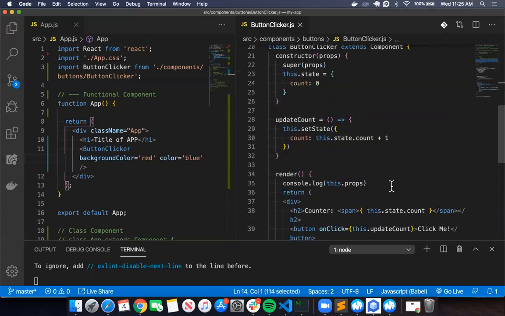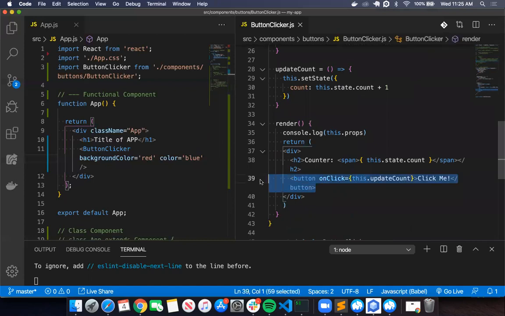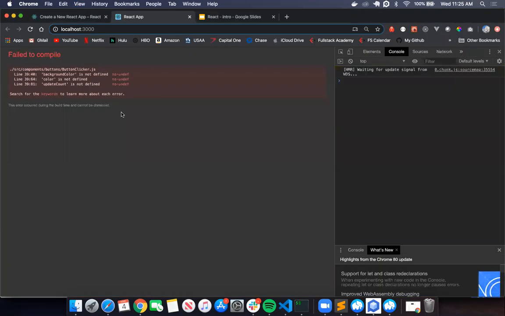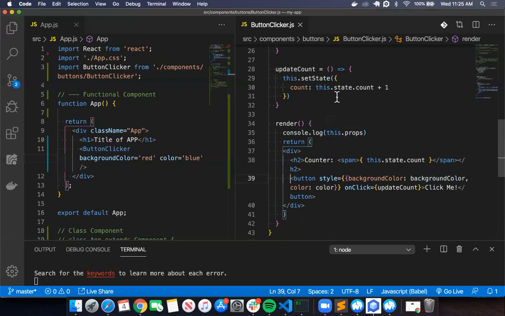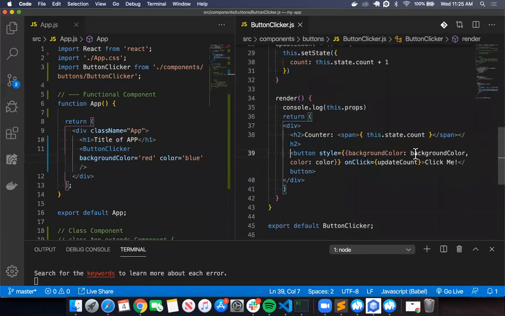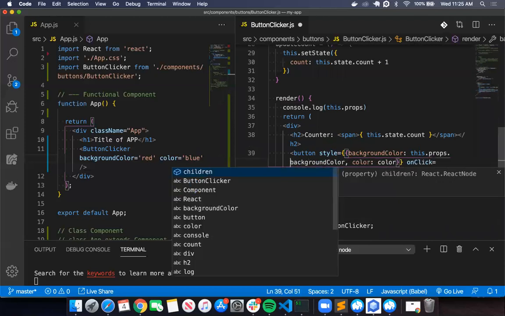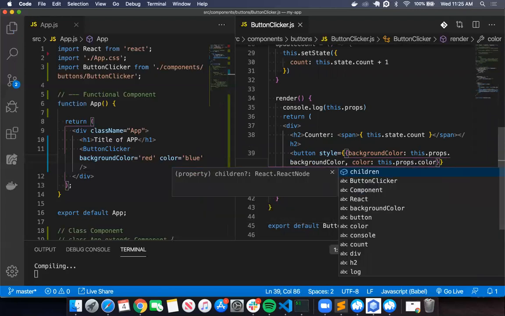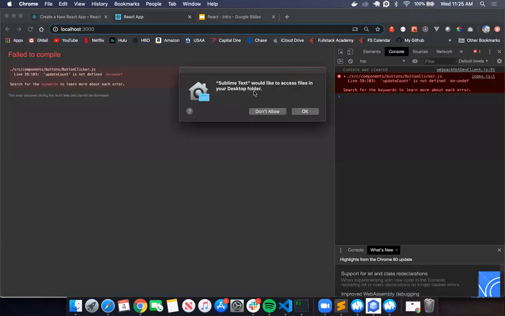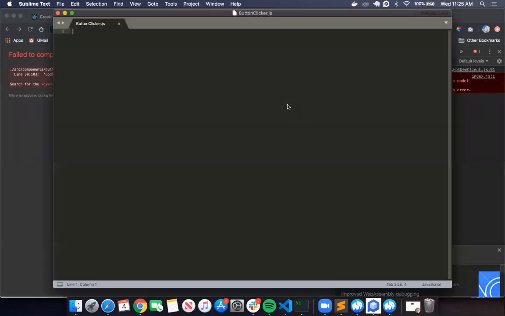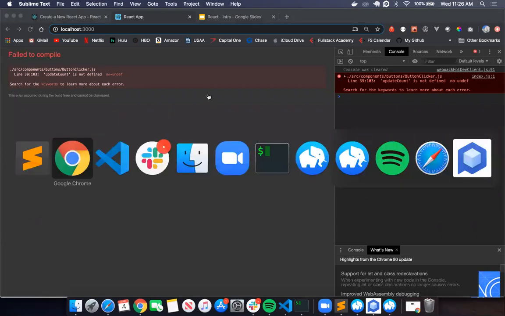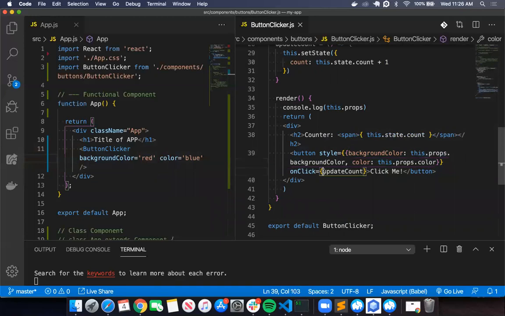So let's copy that. It's gotta be this dot props dot background color, and this dot props dot color. Update count. Why is that? That's fine. Update count. Line 39. Oh, nice. Yeah.